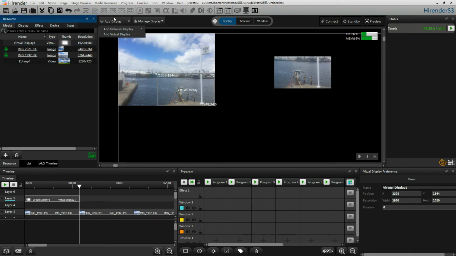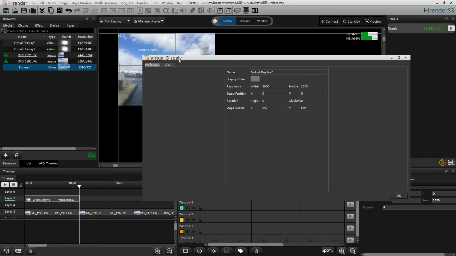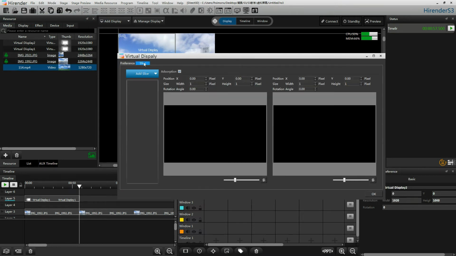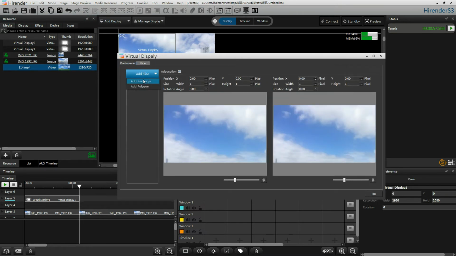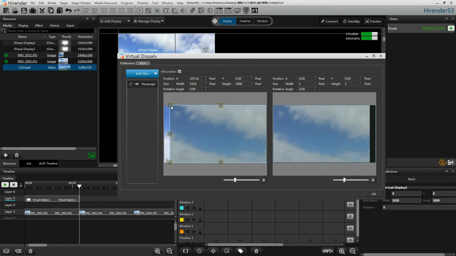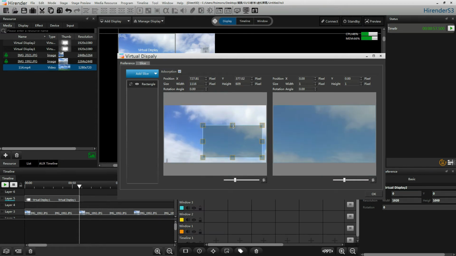Let's add another virtual display. This time, we will use the slice. Click on Add Slice, Add Rectangle. We can adjust the size of the rectangle slice and also the directions. On the right is a preview for the slice.